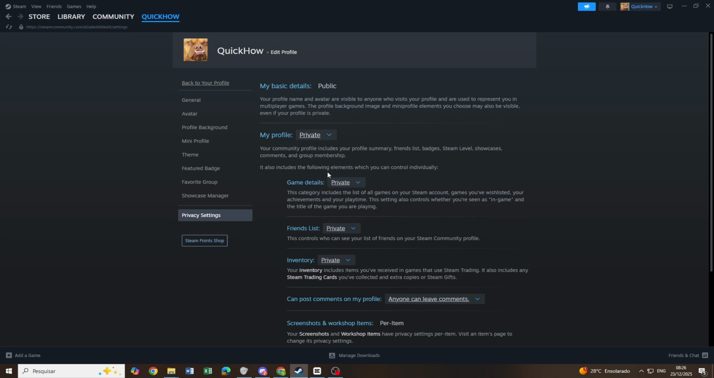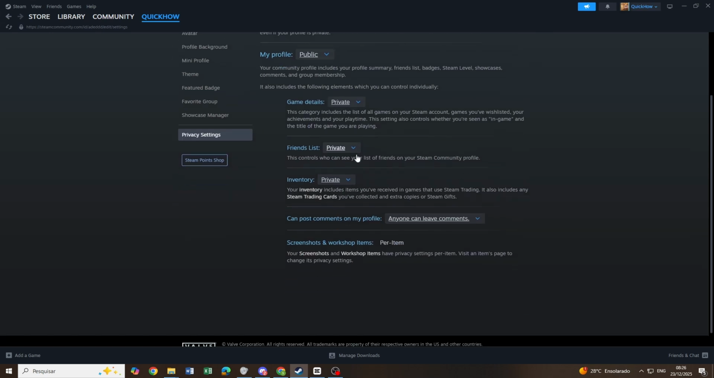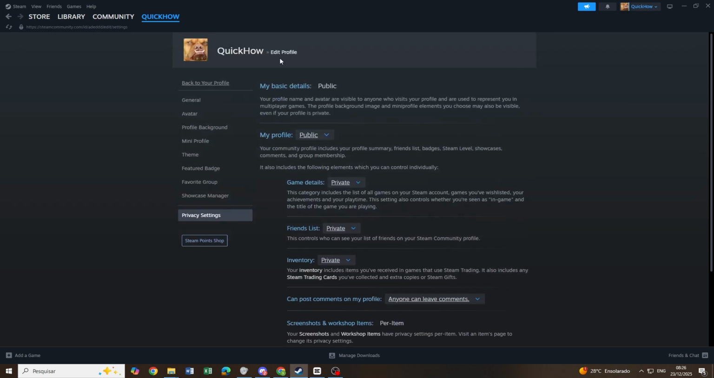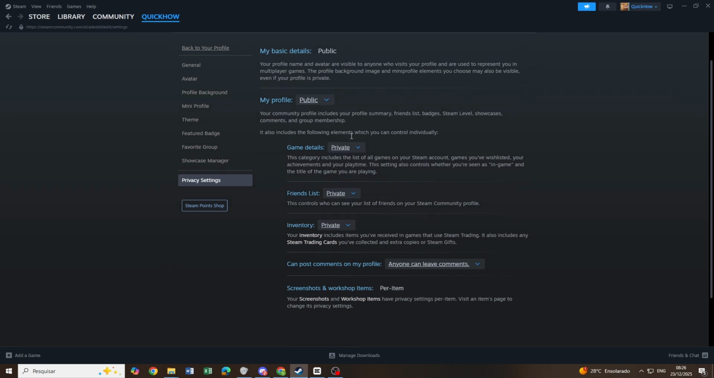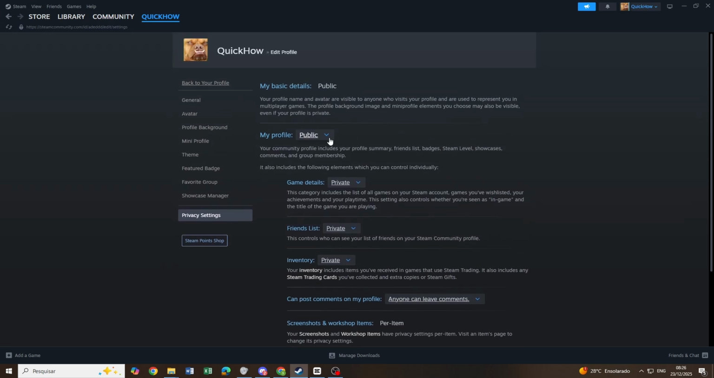To make your profile public, simply click on the drop-down menu and select Public. The changes are saved automatically. Now, when you go back to your profile, it will be public, and anyone, not just your friends, will be able to view it. If you want to make your profile private again, just select Private. And if you want only your Steam friends to see your profile and information, choose Friends Only.